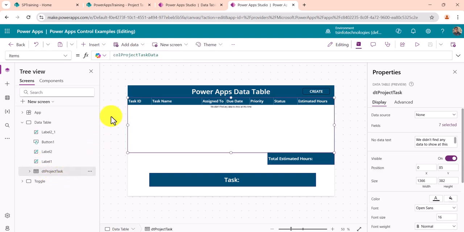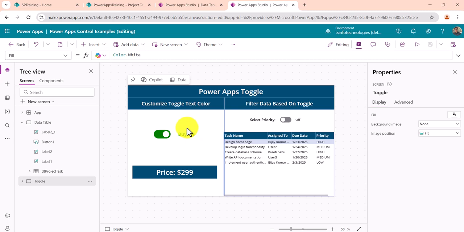And then this is your data table, and for the data table Items property, as usual, we provide the collection, the project task data. So that is what we created. So this is how we can use this data table control. Let me show you another example.